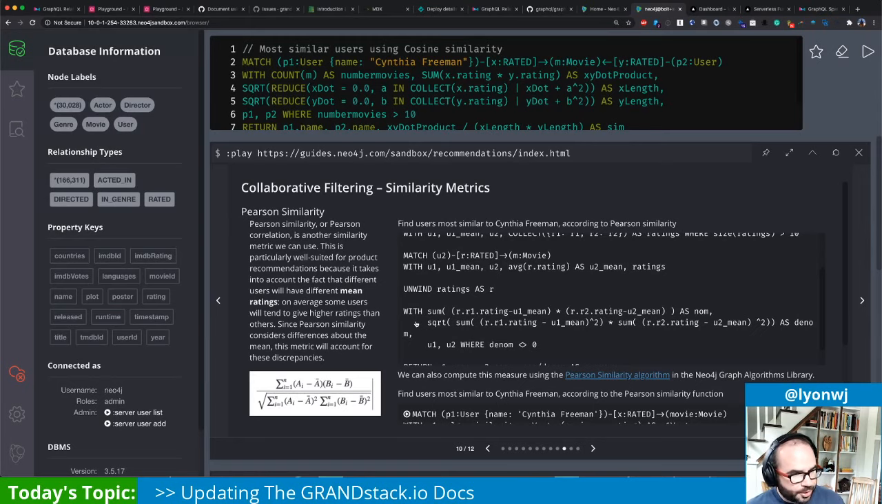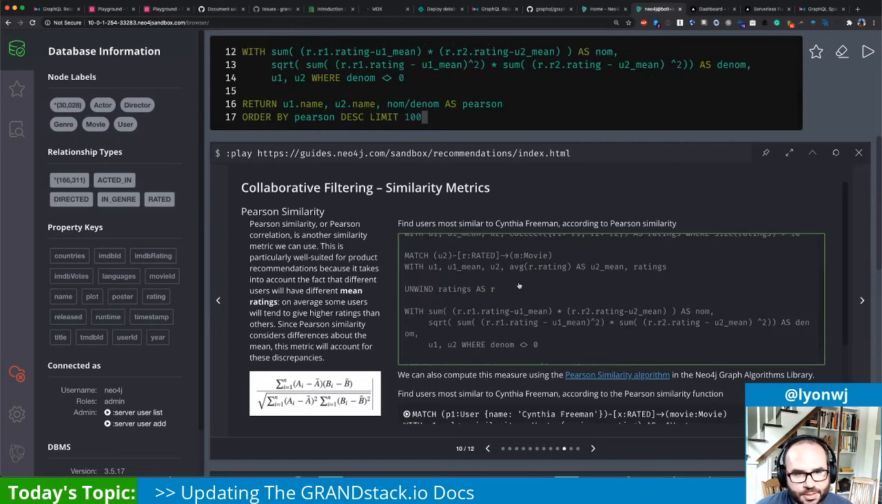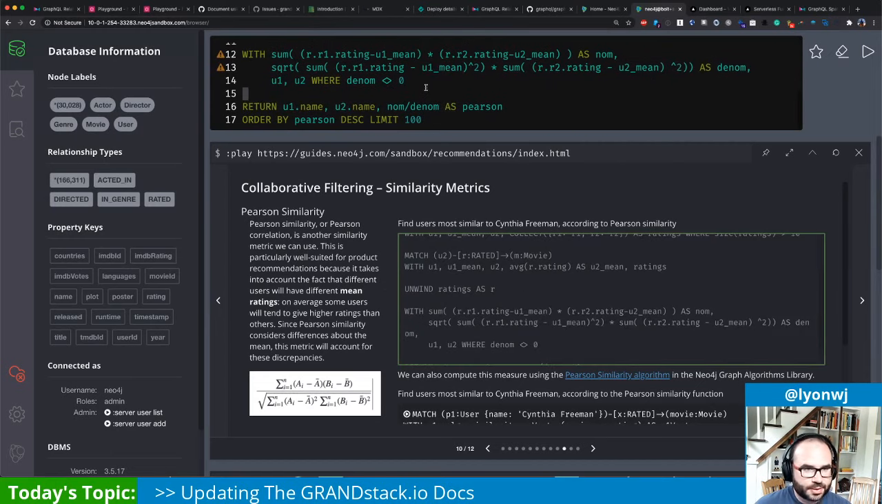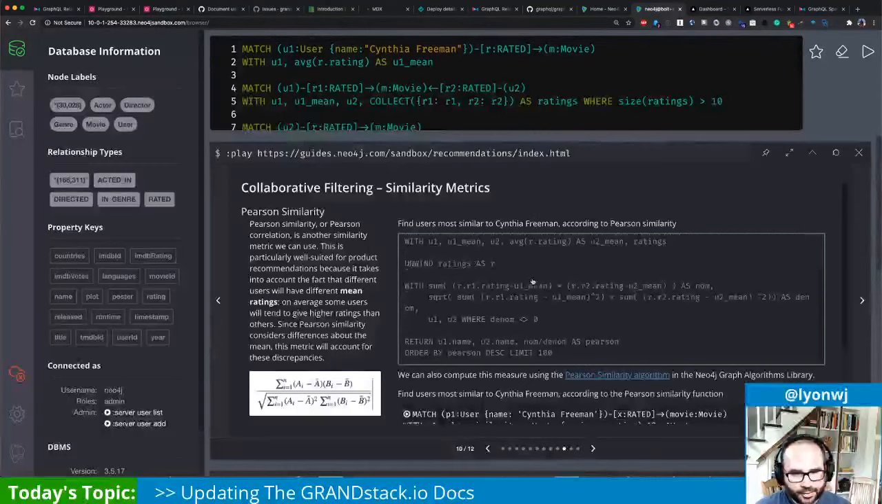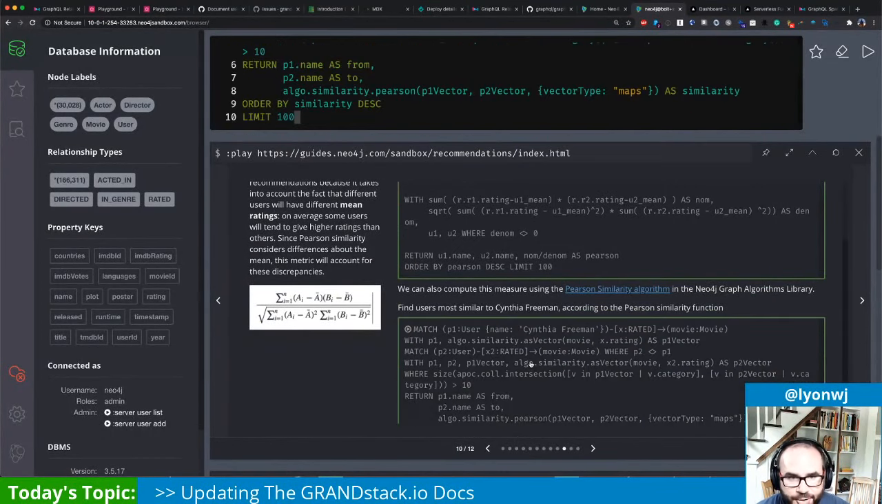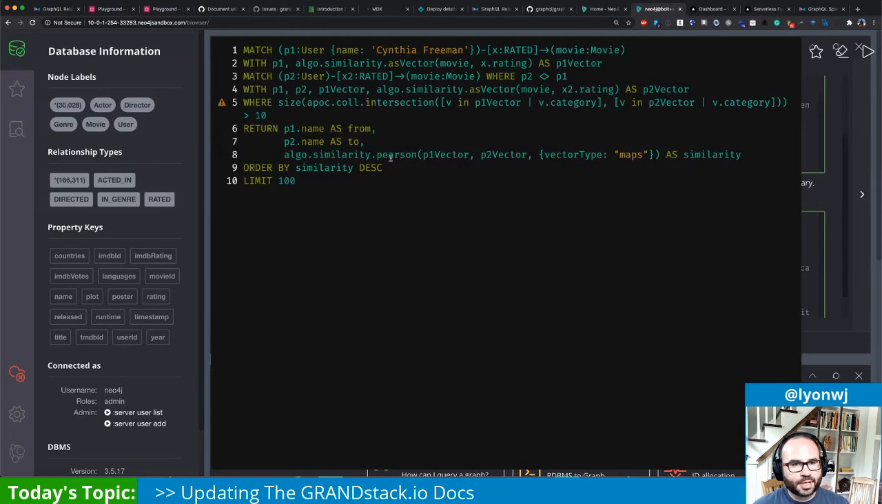And so Pearson Similarity is a correlation about the mean rating. It takes into account, and here we can see this computed just in Cypher, as Isaac said, the tendency of a user. So what's the average rating that you give, and is the rating for this movie above or below? That's factored into that algorithm. We can do that in Cypher, or here's an example where we're using the Graph Data Science library to do this in a single function call.